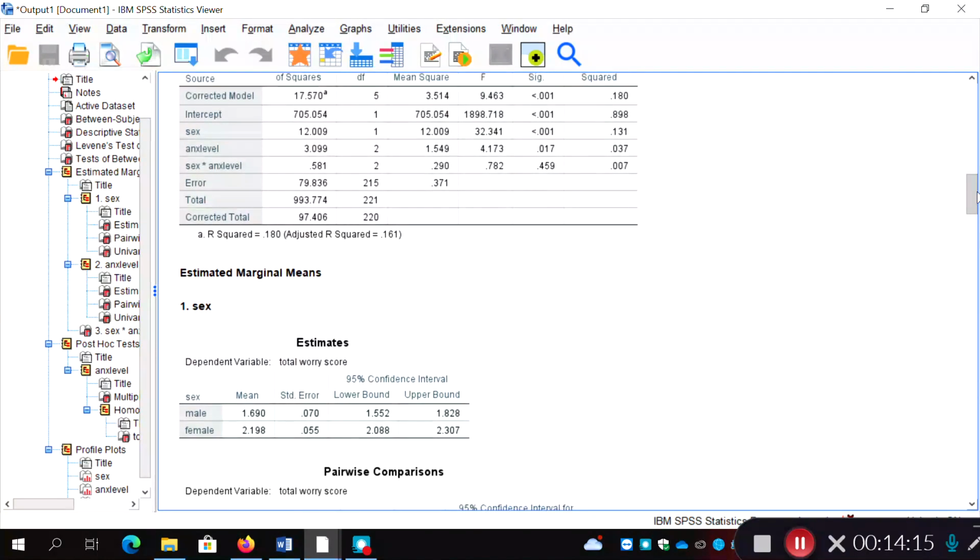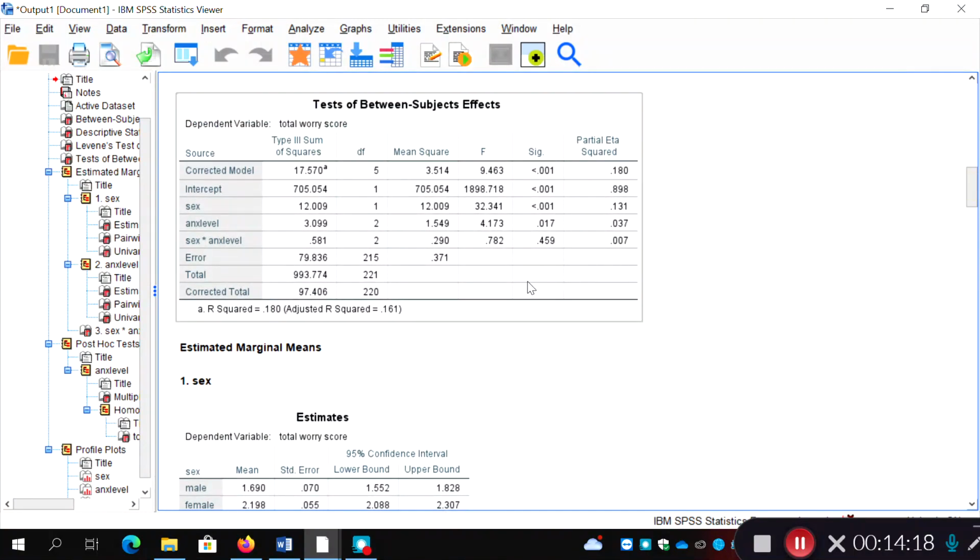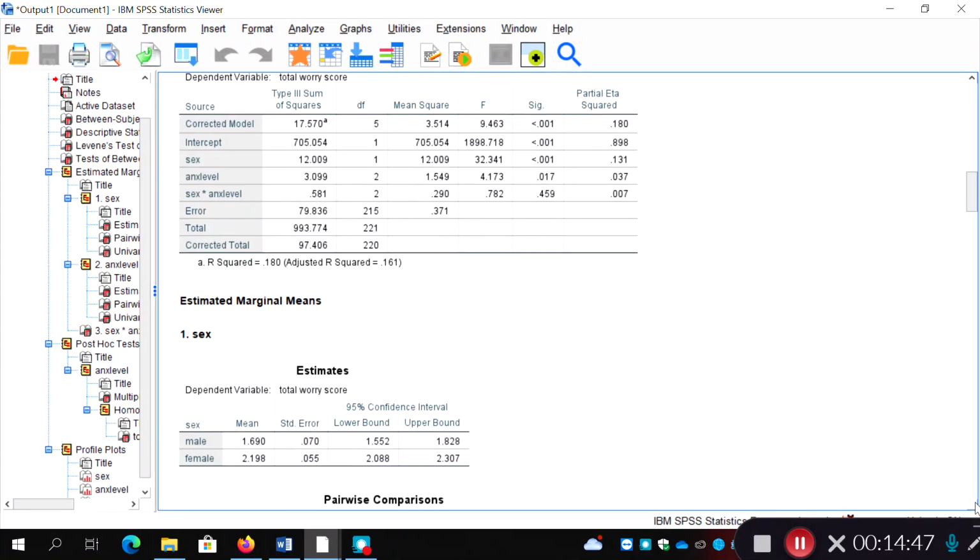Okay. Our second significant main effect, anxiety level, is a little bit more complicated because it has more than two levels. It's got three levels, and so we need to look to see where the differences are between those three levels, whether low is different to medium, whether medium is different to high, whether low is different to high in terms of anxiety, whether those are all significantly different or just some of them. So we need to do some sort of corrected post hoc tests.